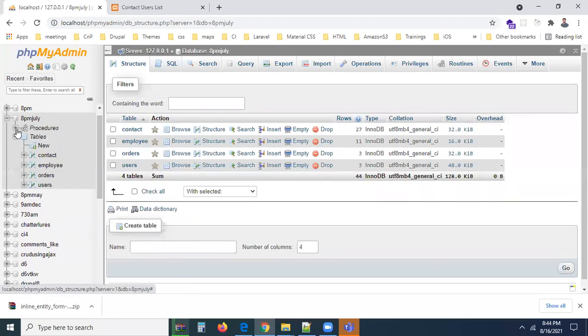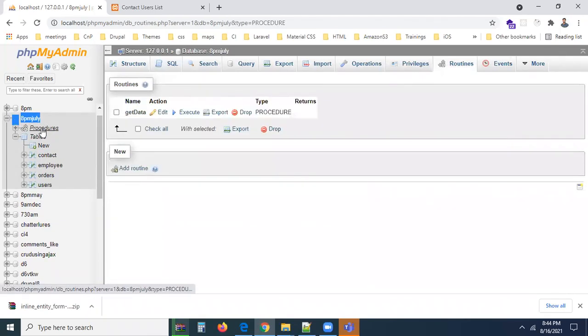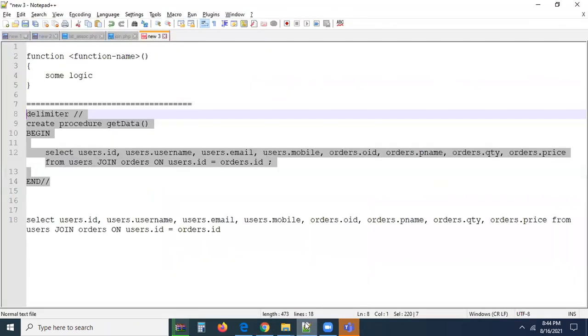So now you can see the procedures here. If you check these procedures, click on the procedure. What is the name of the procedure? Get data is the procedure. If you don't want it, you can delete it. Select this procedure and delete it, or drop the procedure, whatever it may be. Okay, the procedure is created.